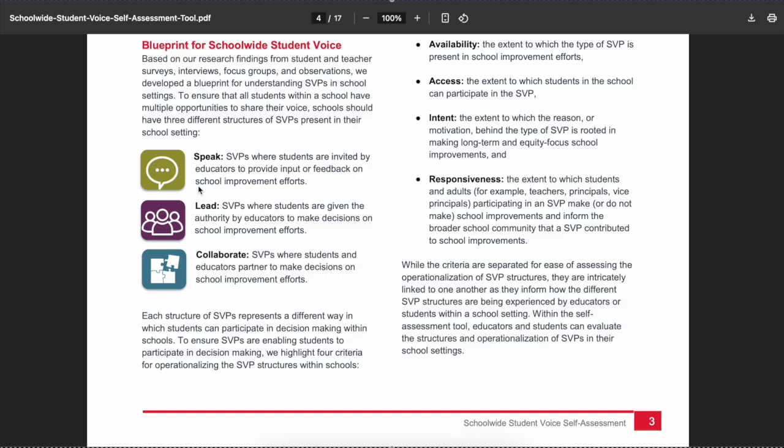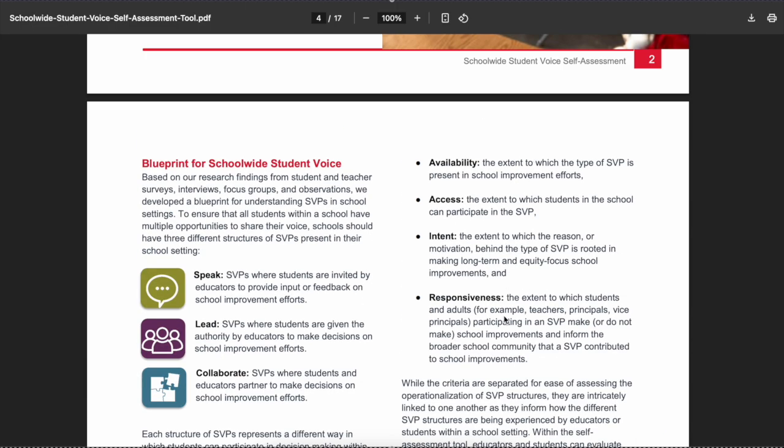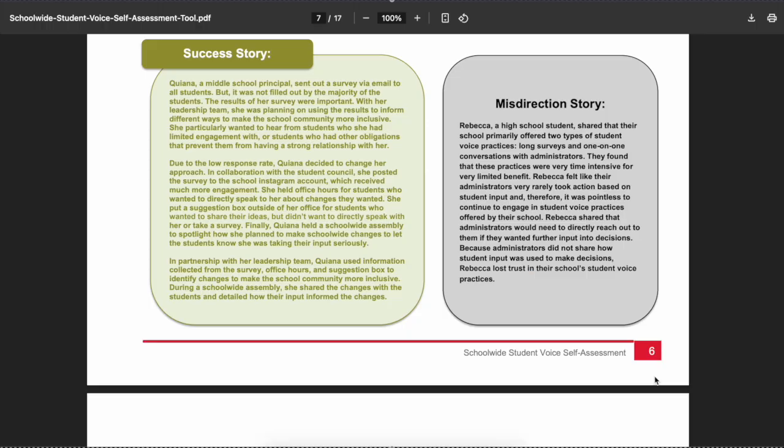They could speak, they're providing input or feedback. They could lead, they're making actual decisions on school improvement efforts. They could collaborate, where they're partnering with adults on school improvement efforts. And then you can also see those other pieces, availability, access, intent, and responsiveness that we went over. So there's a little bit of context here.